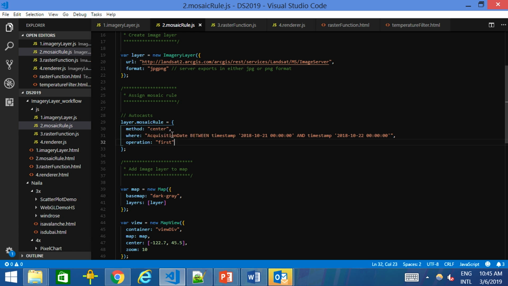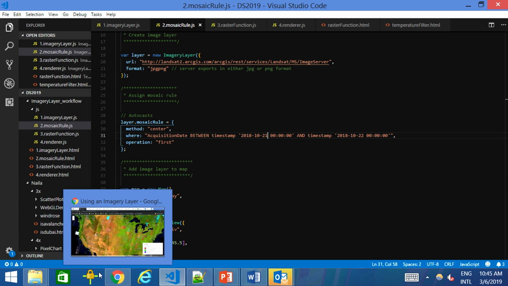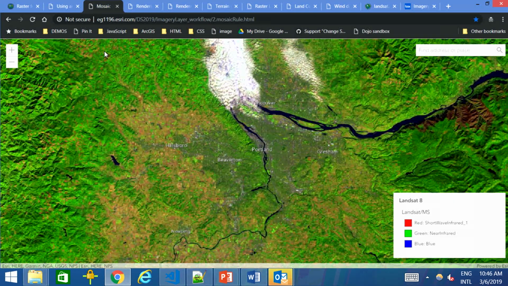So I want to be looking at images that are acquired between 21st October 2018 and 22nd October 2018. And I can create that where clause to filter those images. So once I have that, I can see that I'm looking at only a specific image in the Portland region, and I've narrowed down the images that I am looking at. But now I have this image, I can do some processing on it. So I can calculate the NDVI and look at the vegetation index in this particular area.